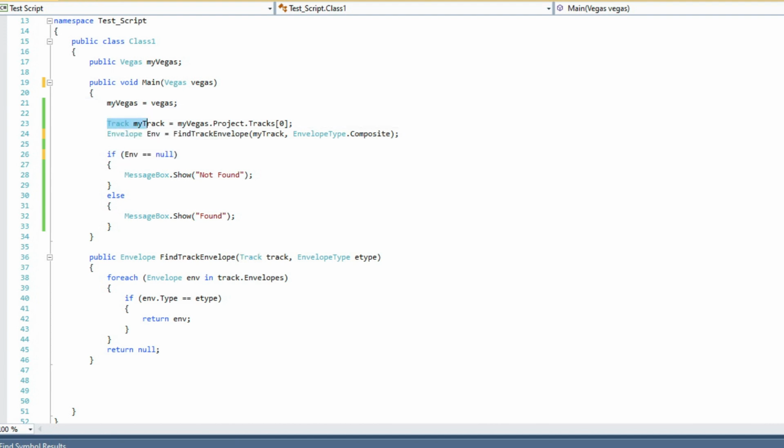So let's see how we would find an envelope on a track. First of all, we want to get our track. My track equals myvegas.project.track 0, and 0 is the video track. Then we're going to get an envelope, which I just called ENV, and we're going to call our routine FindTrackEnvelope. We're going to pass it a track, and then the envelope type that we're looking for. In this particular case, our three options are Mute, Composite Level, and Fade to Color.